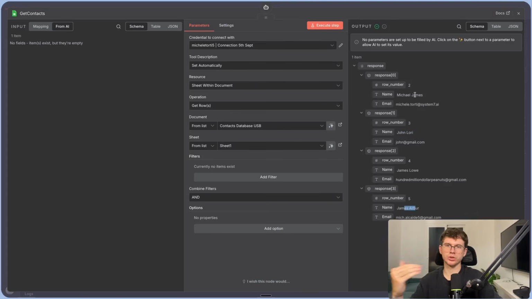Based on what the user added as input, it will then choose the corresponding email. So if it's Michael James, it will choose this. If it's John Laurie, it will choose this. If it's James Lowe, this, James Arthur, this. And that's for the first tool.